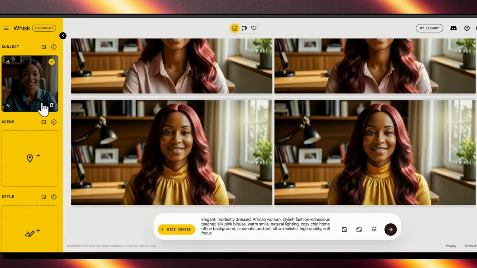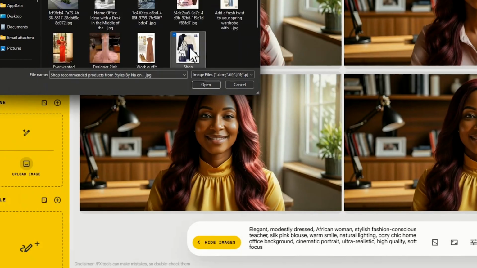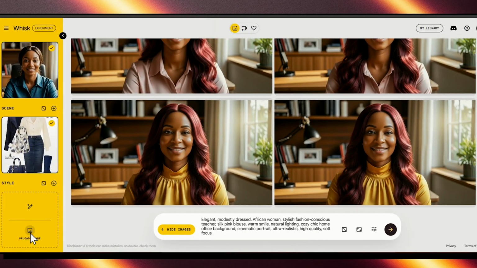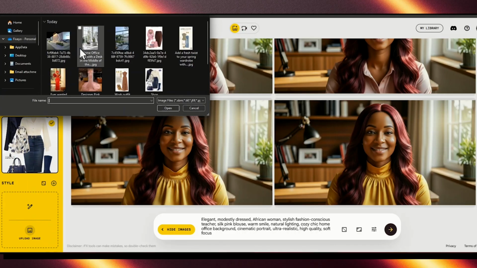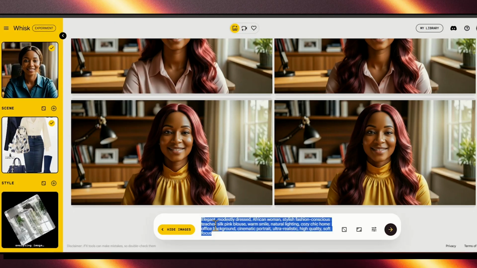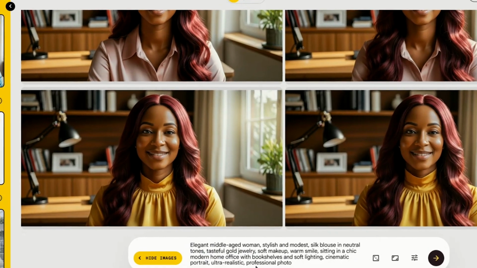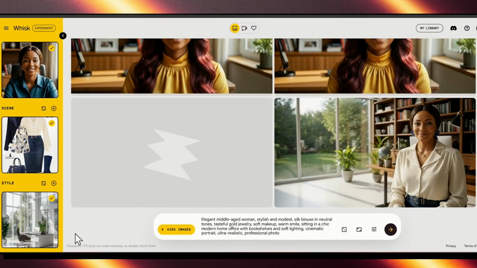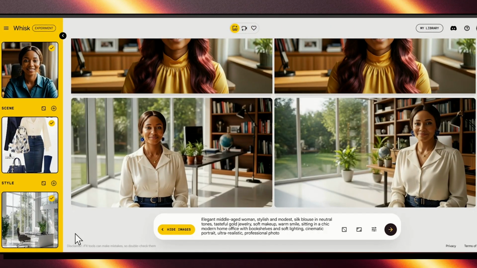Now let's create images using the style and scene settings. Upload the reference picture or type in your prompt. Upload the scene. Paste your prompt in the description box. Click on Generate. You will notice that the generated image picked things from the specified scene, style, and subject.